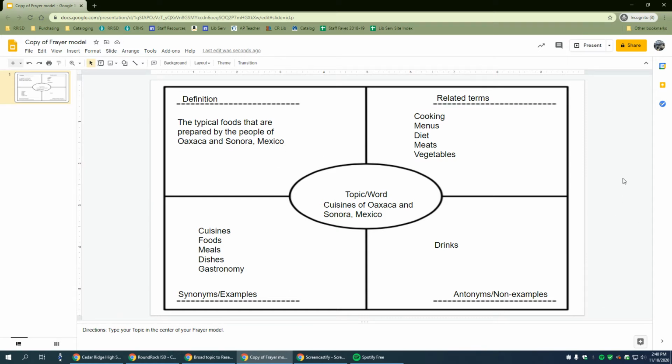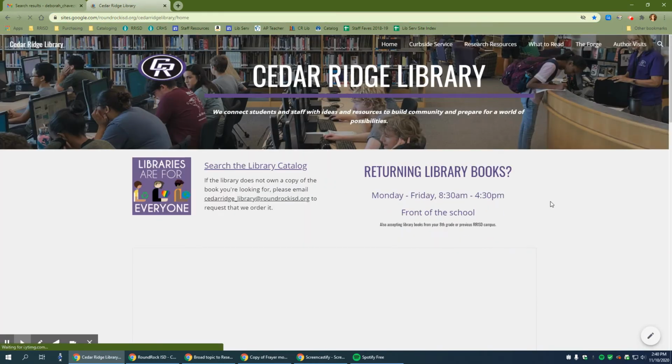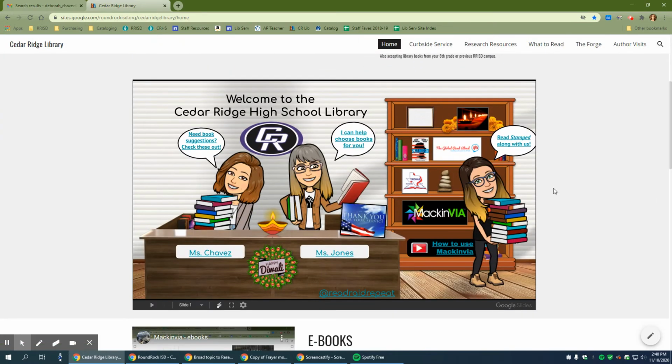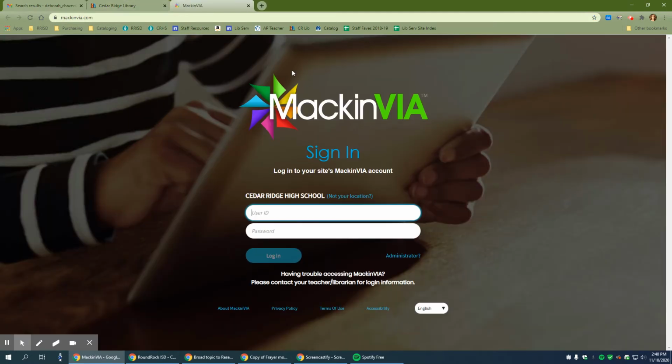So once you've done this exercise, then you're ready to go and search in our databases. And the one I'm going to show you is EBSCOhost. So you can get to our databases by either typing in macandvia.com up here at the top, or you can go to our library webpage. And in our Bitmoji library, there's a link right here to macandvia. So you can click on that or go to macandvia.com.